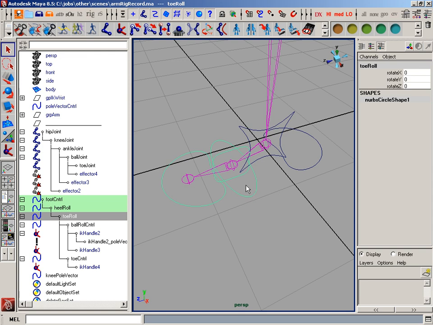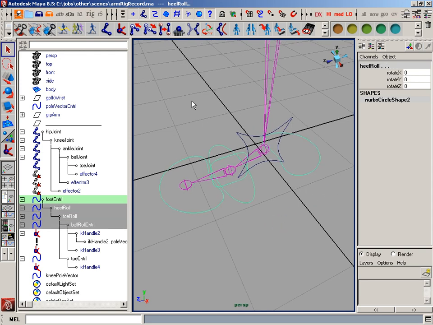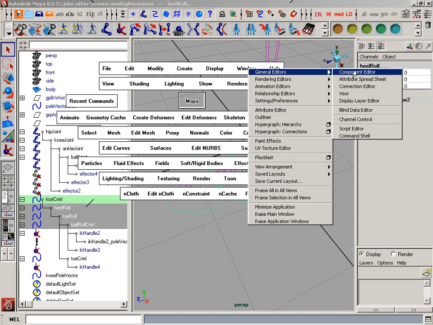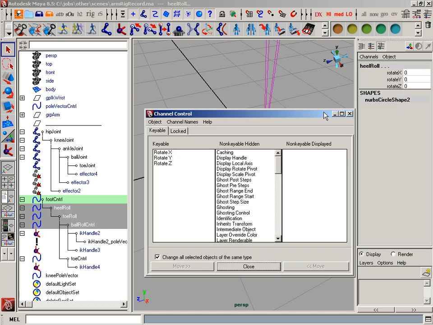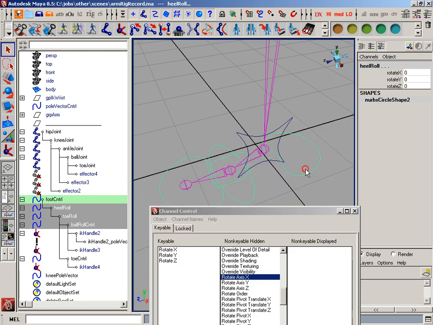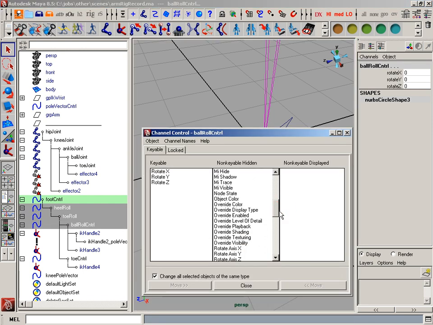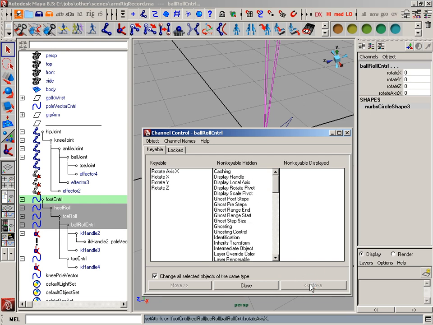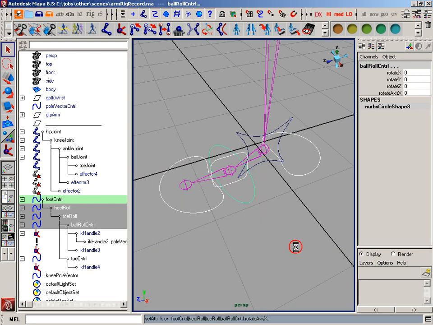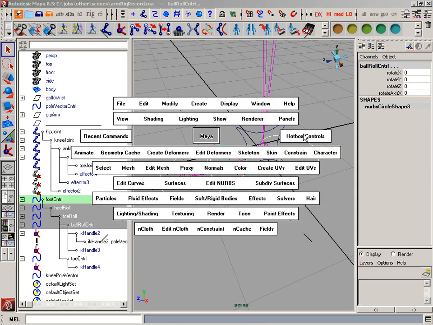So I'm going to select the toe roll, the ball roll, and the heel roll, and go to Window, General Editors, Channel Control. And in there, I can scroll down and I can find all these different channels that we never get to see. What I'm looking for is the rotate axis. And actually, I just need it in, I believe, X. Let's take a double check. Yes, X. So I'm going to find that rotate axis X. And there it is. I just move it over and you see it shows up in your channel box. I'll close that out. And now I'm going to take, with those three selected, open up the set-driven key window.